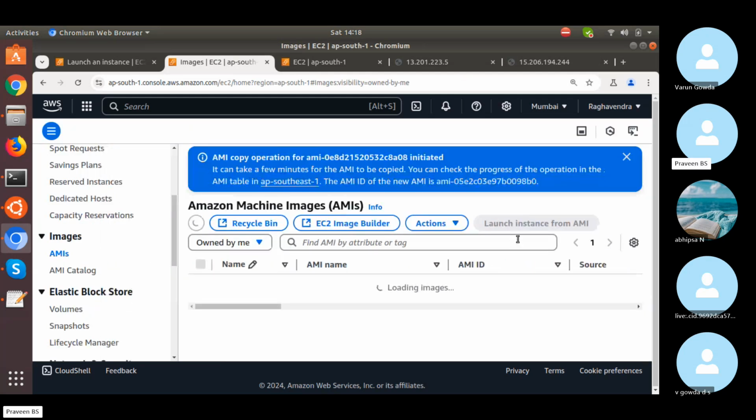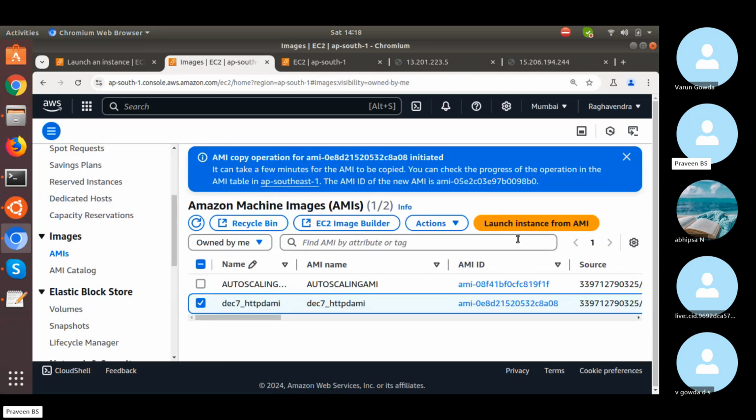You're getting a pop-up here. This is the base AMI, and this is the new AMI. The AMI will be copied to Singapore. I'm going to take this AMI as a reference, the new AMI in Singapore.